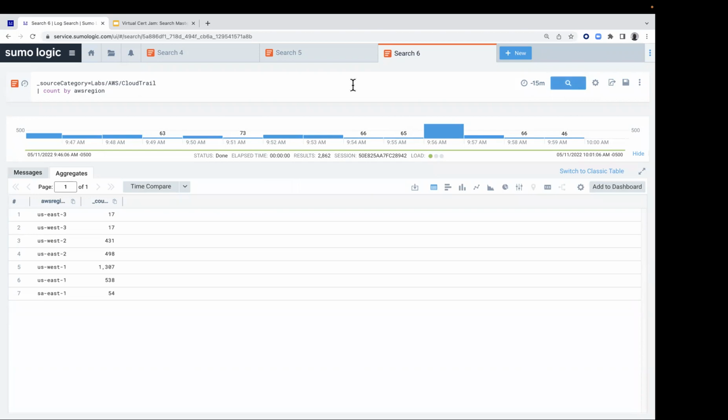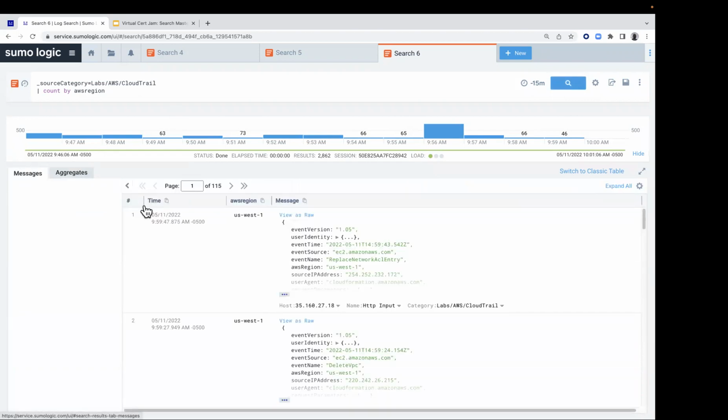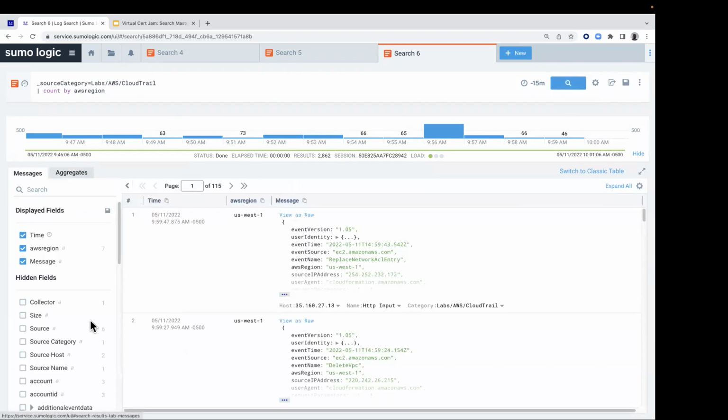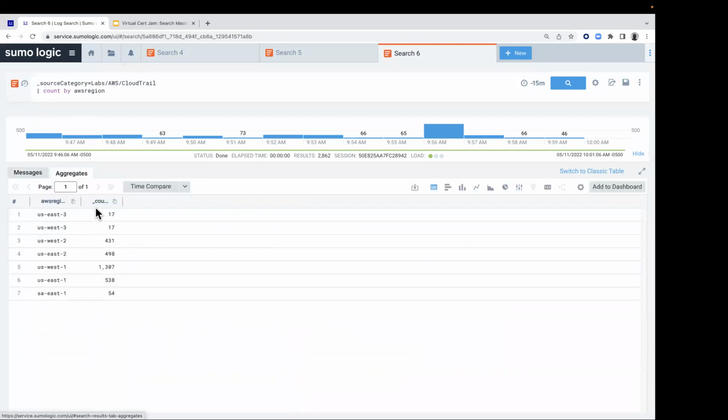All right, so again, our original messages are still there. Everything has been automatically taken out for us in our field browser. We have an aggregates tab because we're using the count by, and we can see our actual messages from CloudTrail from each region. US West has quite a few messages coming from there, okay?